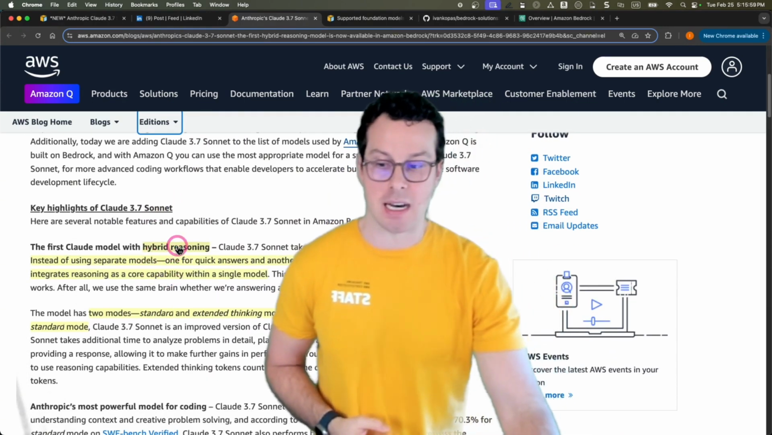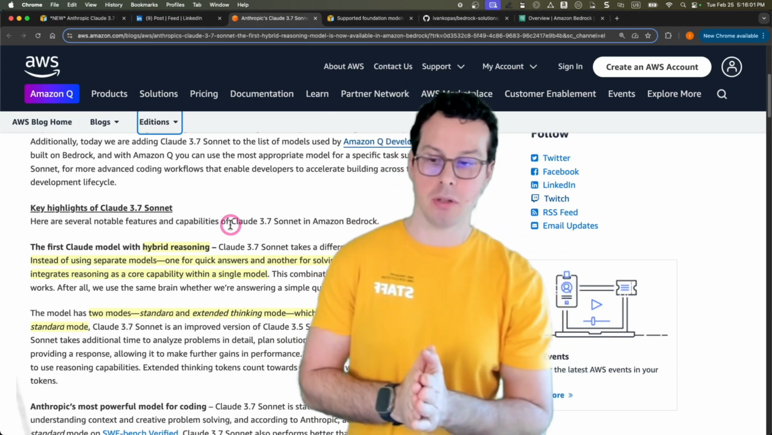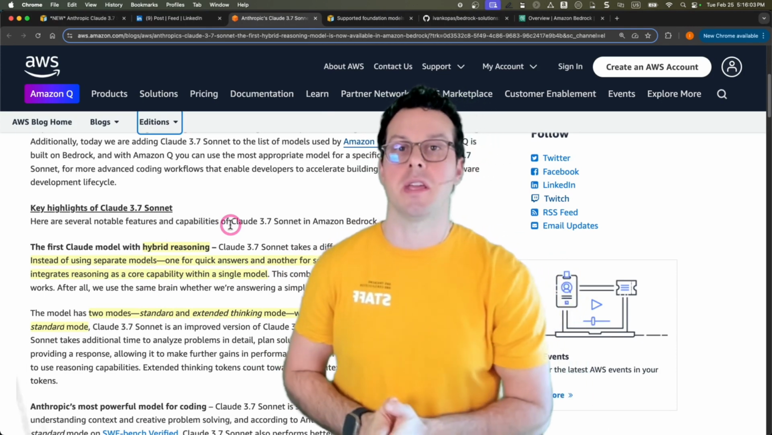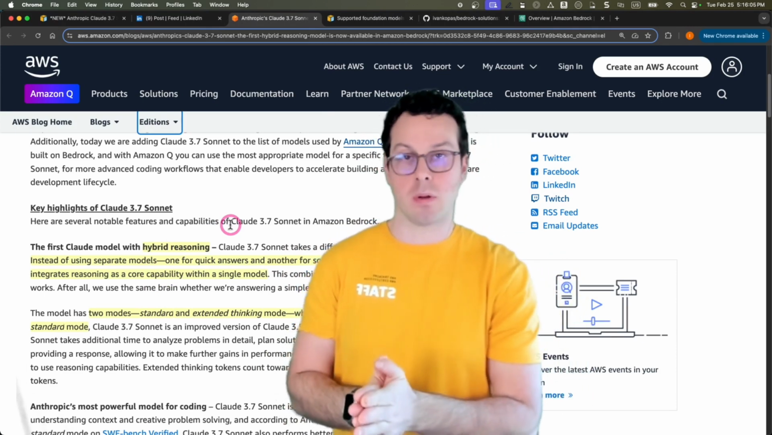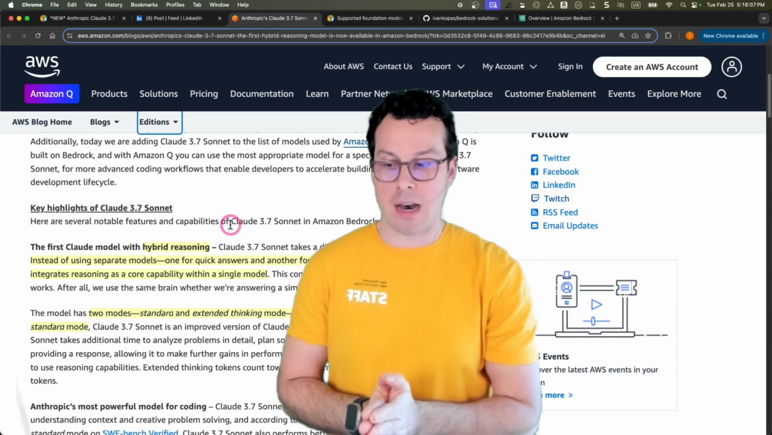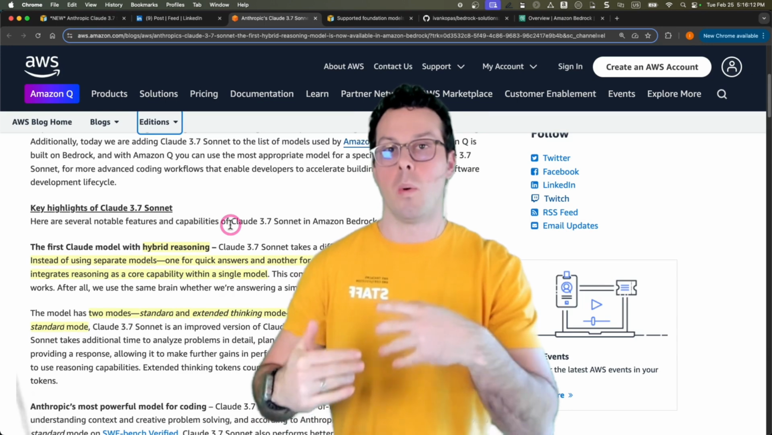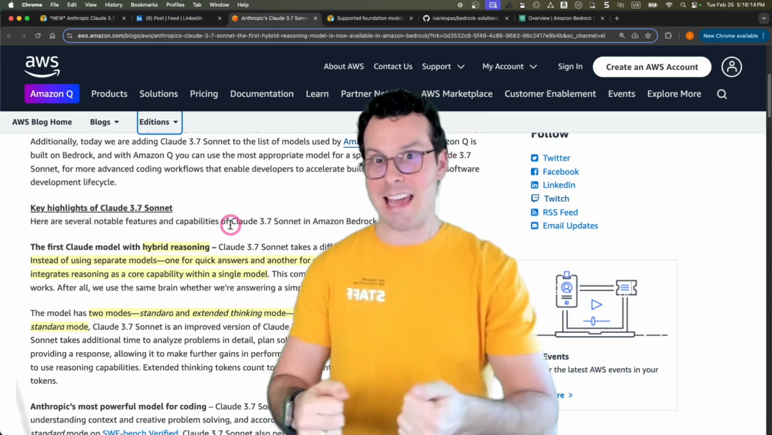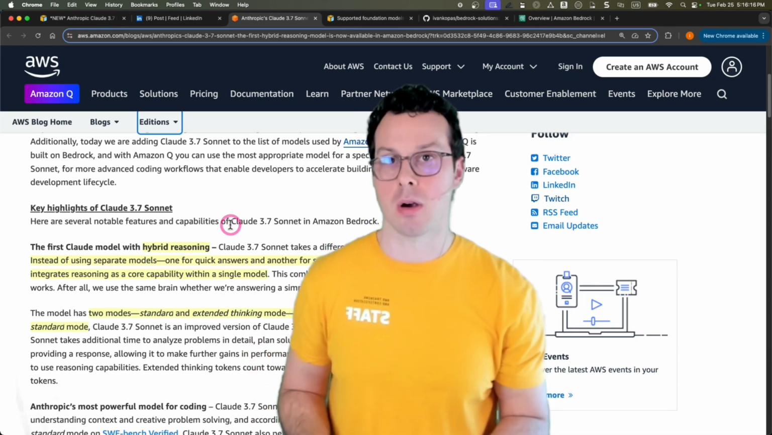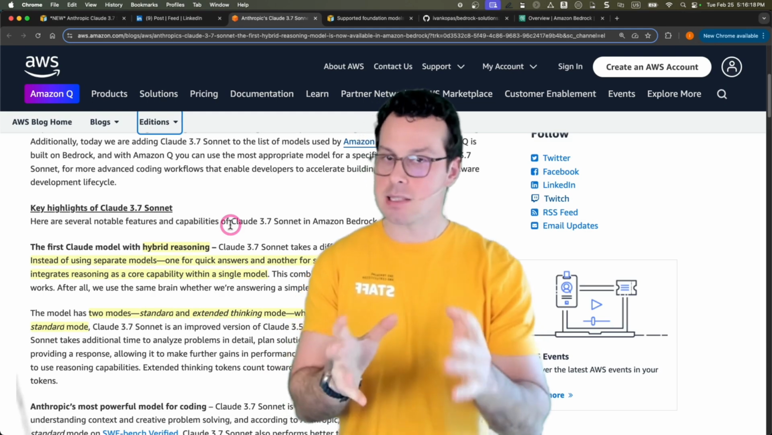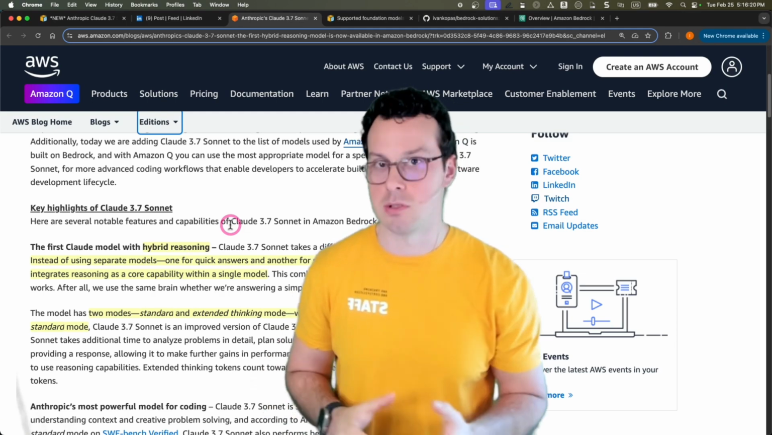Specifically, it comes with hybrid reasoning, where we have the ability to specify whether we want the standard mode or if we prefer to use the extended thinking mode, where Sonnet engages in trying to think about a problem in a bit more depth, kind of similar to what DeepSeek was doing.